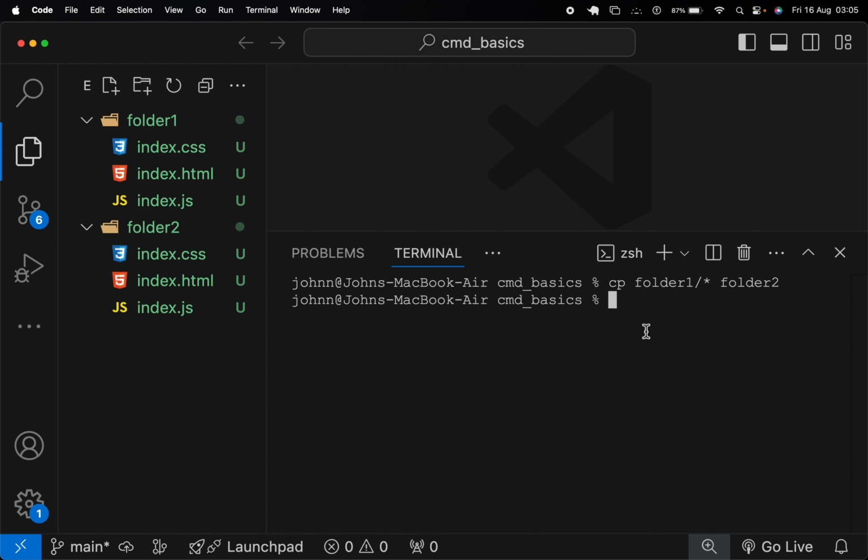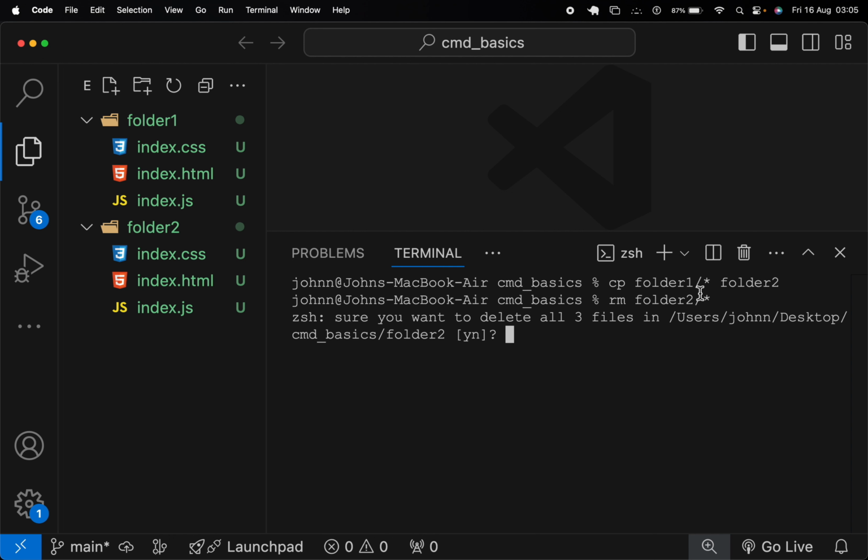Perfect. So now what if we want to remove all these files that were copied in folder 2? It's the same thing. You can do rm, and make sure you find that directory because you're still in the root directory. Then you go in folder 2, and you specify that you want to remove all the files that are inside. If you press enter, it will ask if you're sure you want to delete all the 3 files, and then you specify yes, and they will be gone. So that is how we can delete all the files that might be in a folder.